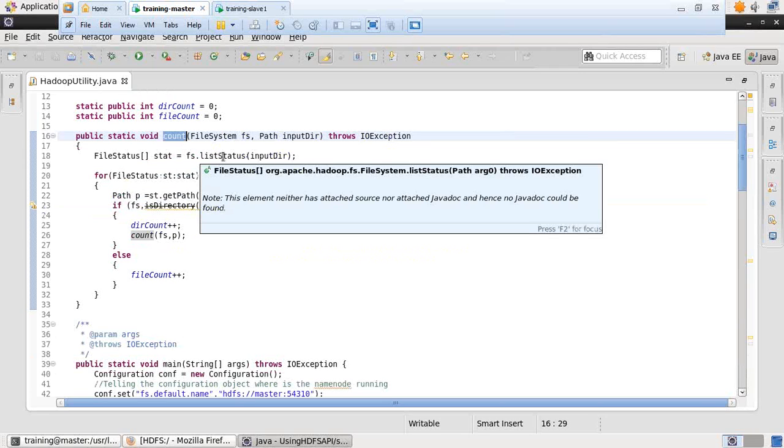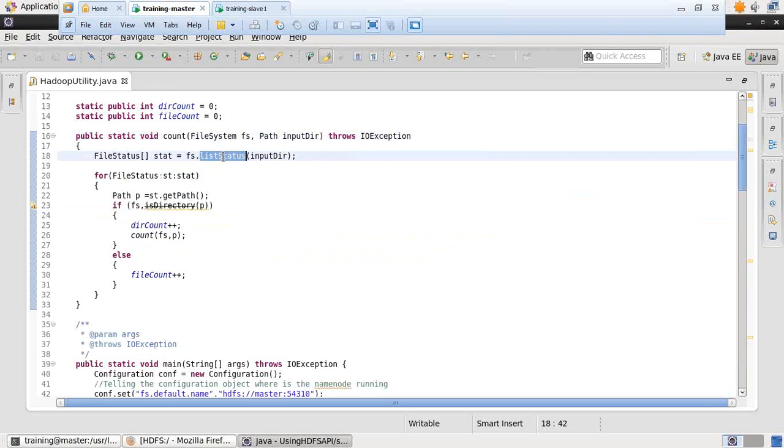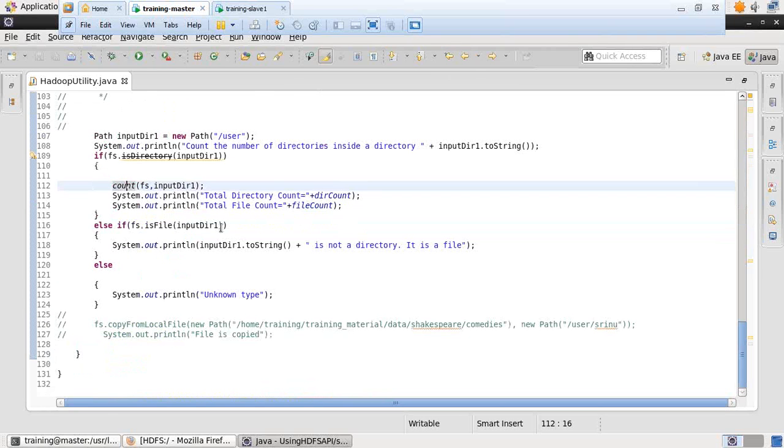If you want to get the subfolders or files of a particular directory, we need to use this listStatus. It will give you all the things, and if you iterate over them, we can count the directories or we can count the files. So this is the directory count, and this is the file count we are using. So this is the logic for counting the directories or the files.